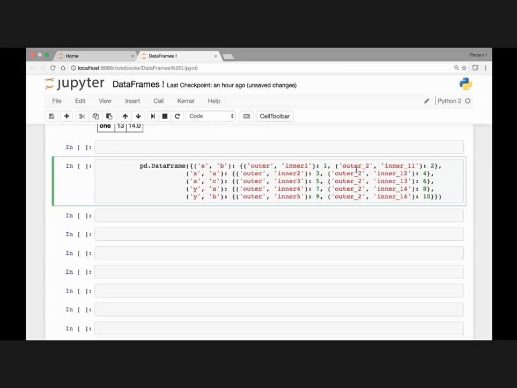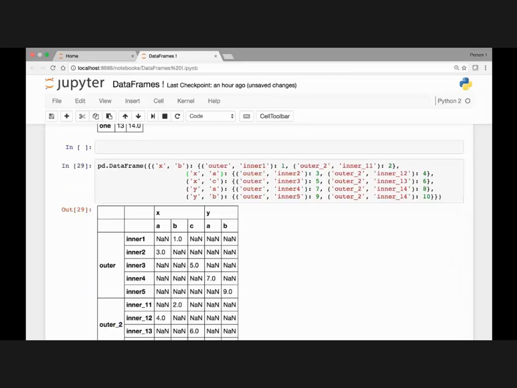And this method will create a multi-indexed data frame. Okay? So this is what it looks like. And we'll use pandas data frame method. We have tuples and dictionaries. You don't have to worry about this method. I just wanted to show you this quickly. Let me run it and show you.